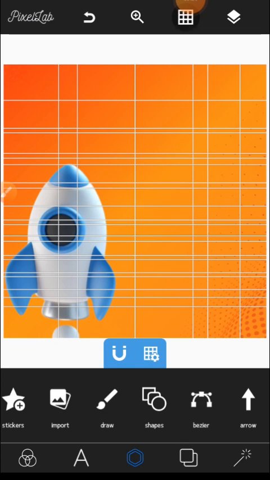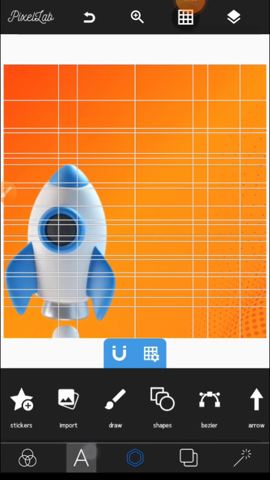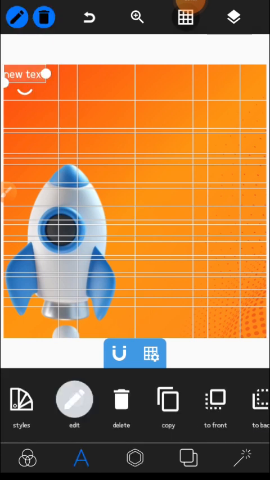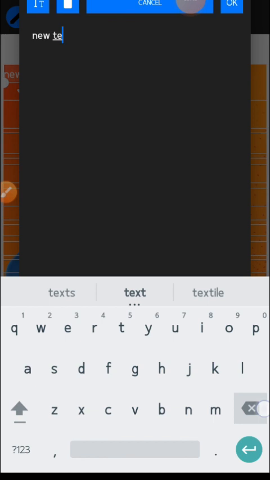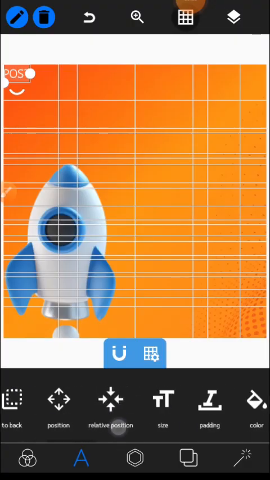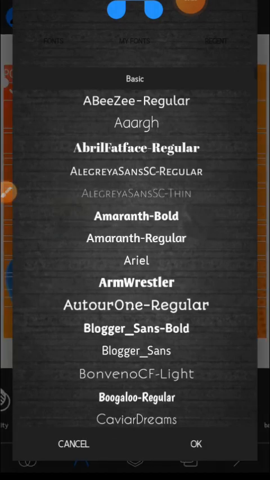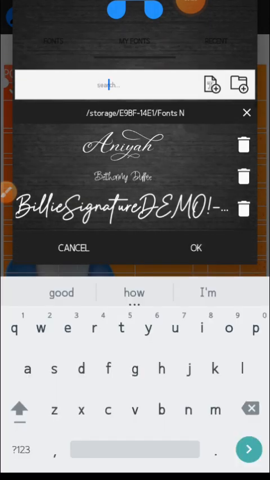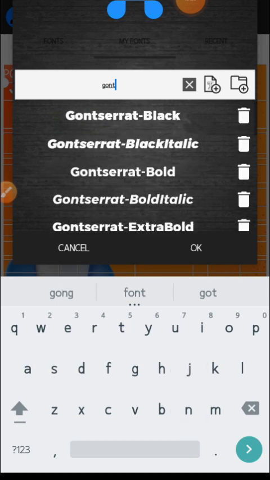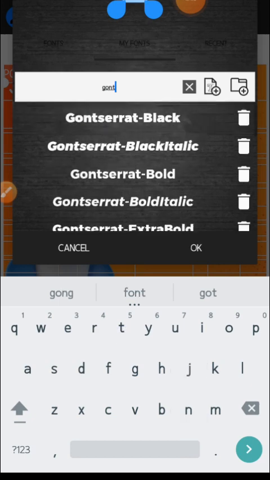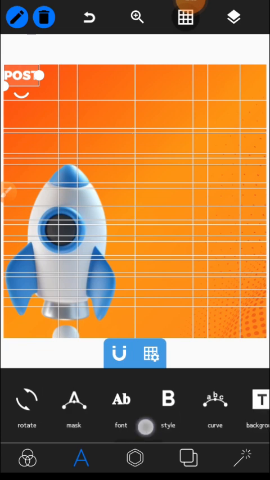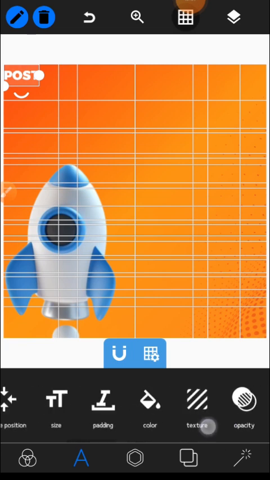So firstly, we type in the first text, which is post. We caps lock it, and the font we are going to use is Gilroy Black. Then we increase the size.